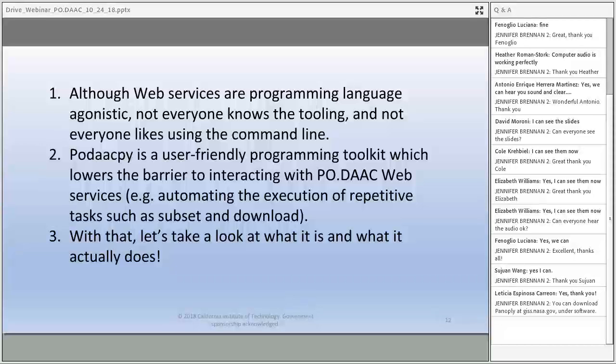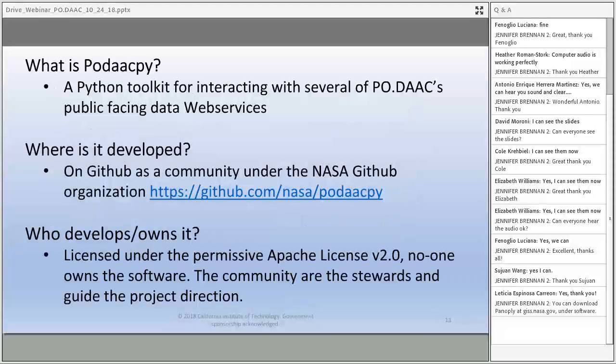What we mean by that is we're moving to automate the execution of repetitive tasks, such as data download, data subsetting, maybe granule downloads and granule searches, and the type of interactive data access patterns which require you to reuse the actual going and getting of data. So with that, let's take a look at what it is further and what it actually does.